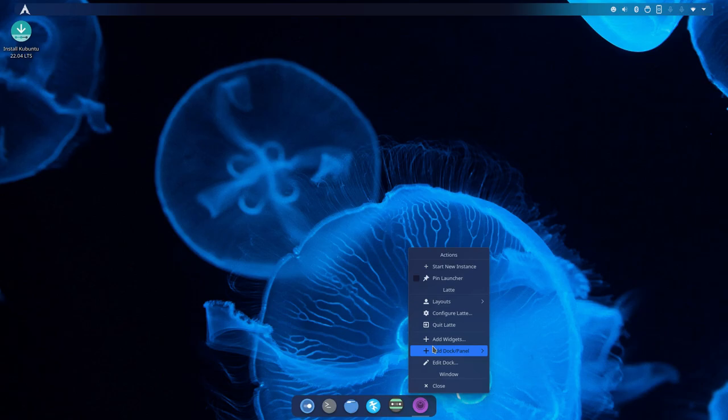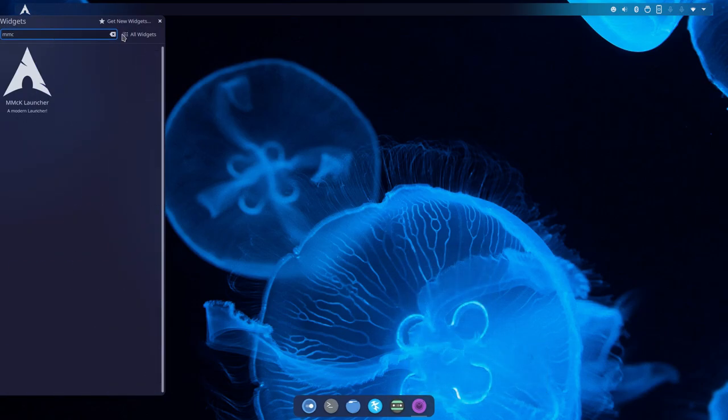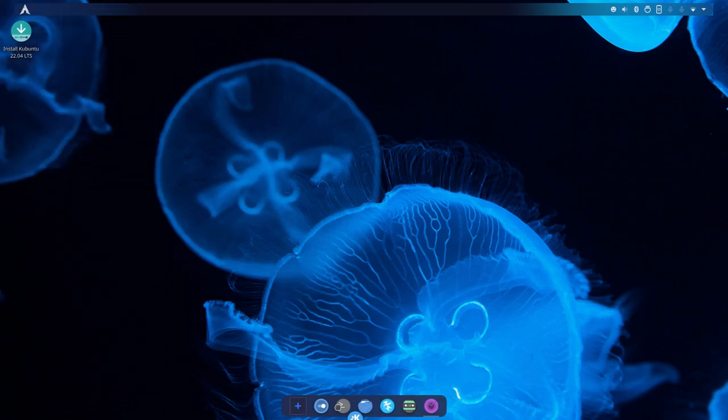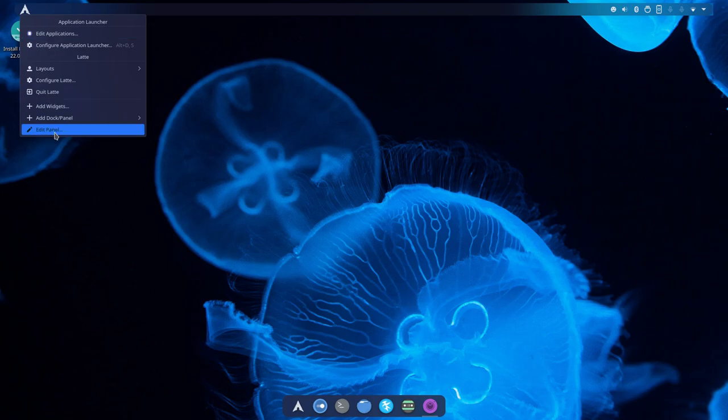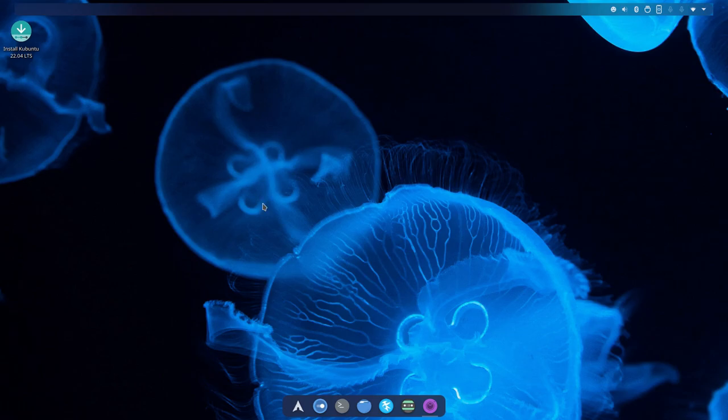Right click and click on Add Widgets. Let us search for MMCK Launcher. Let's just drag and drop it over here. Okay, let's edit the panel and remove this one that is back over here. Let us remove that. Close. That's it.